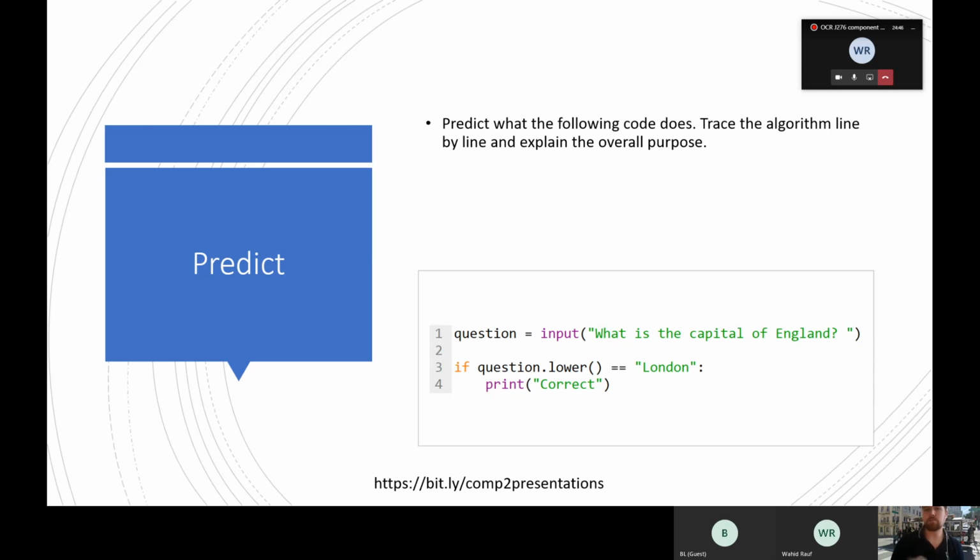So the first bit is to get them to write down what they think might happen. Just remember that this is a stage where it really doesn't matter if they get it right or wrong. You are just looking to see whether they can start to read through the code and build on from there. And feel free, if you want to say what you think it might do, whether that's in the chat or just by speaking.